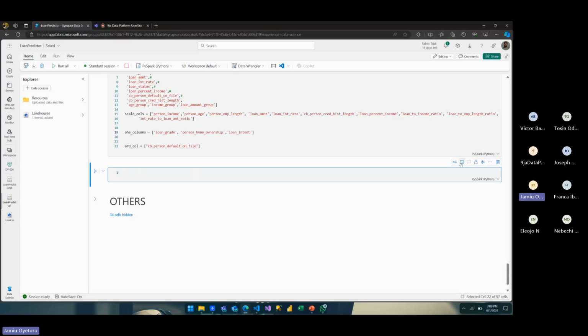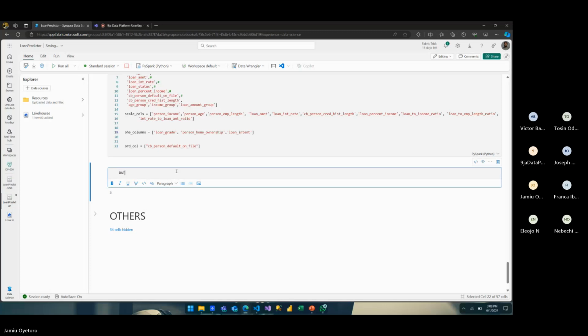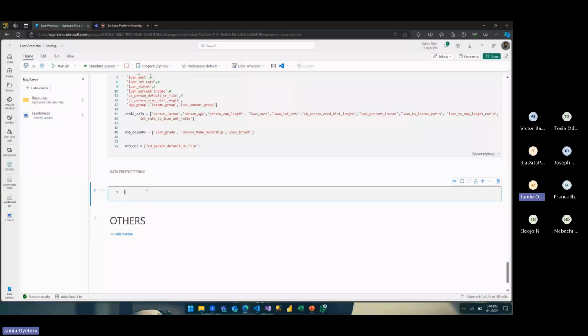So let's convert this cell to a markdown and say data pre-processing or preparation. So we want to do data pre-processing here. Now let's begin our data pre-processing journey. To do this, one of the things that I would advise doing initially is to split your data into what you want and what you actually don't want. So now let's spell it out.